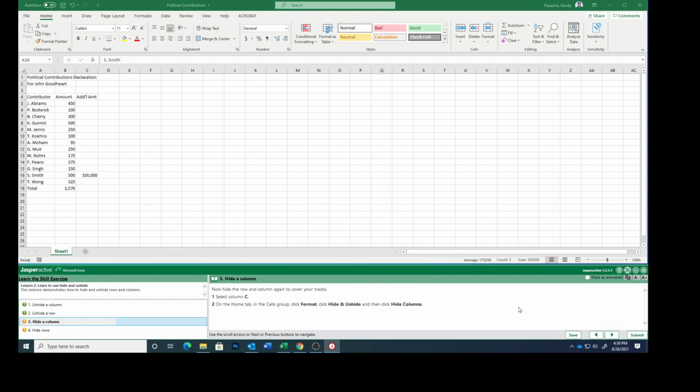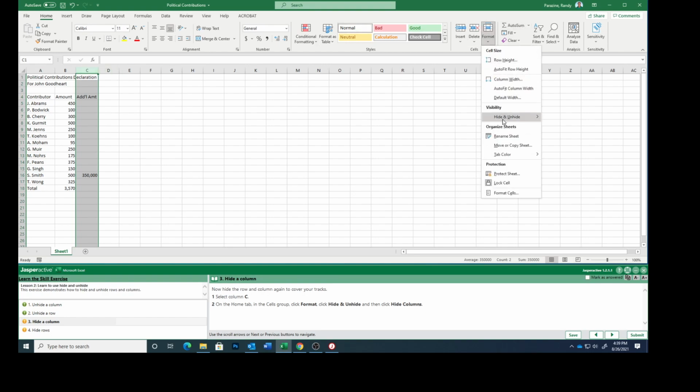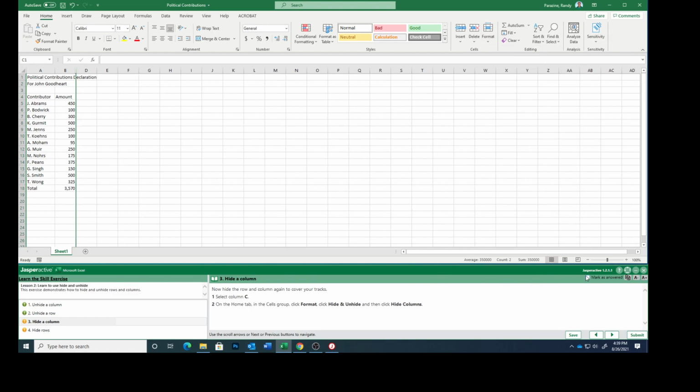Step 3. Now hide the row and column again to cover your tracks. So select column C. On the Home tab in the Format, click Hide and Unhide. Hide columns. Mark as answered. Go to the next one.